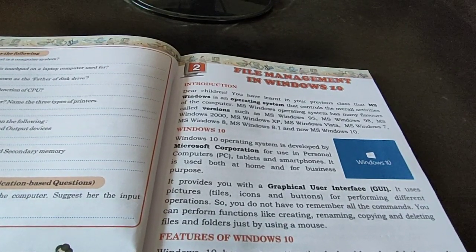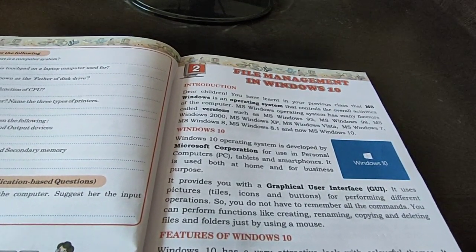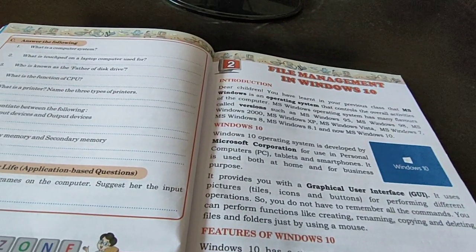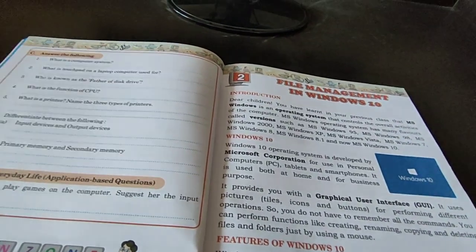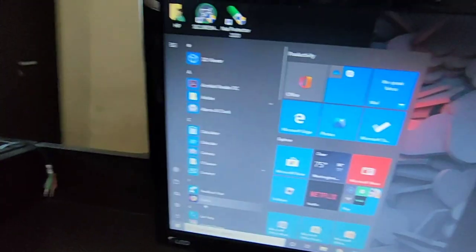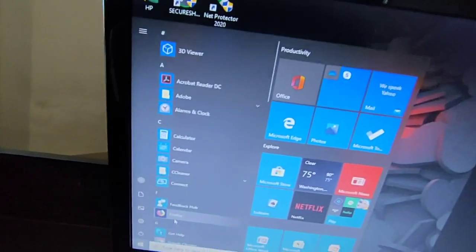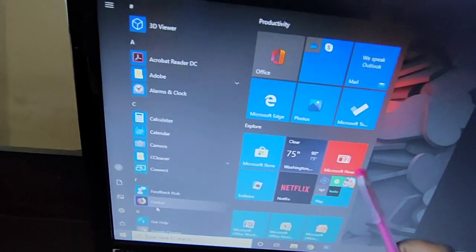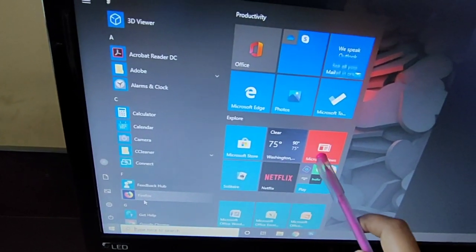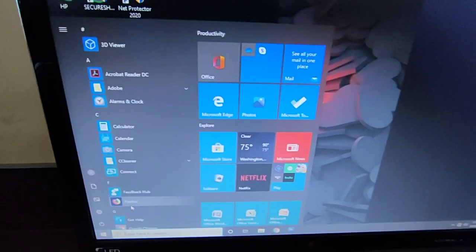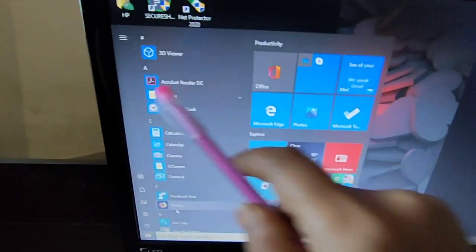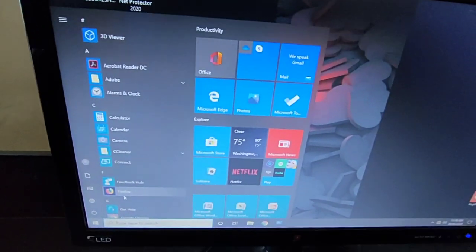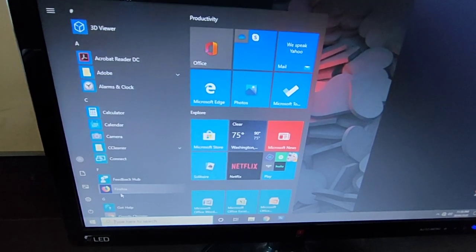And what is the benefit of GUI? It uses pictures and tiles. Now we need to understand what a tile is. You can see on the desktop, students, these are the tiles. All the small windows you can see on the desktop are tiles, and these are icons. Likewise, you can see pictures in the computer system also.